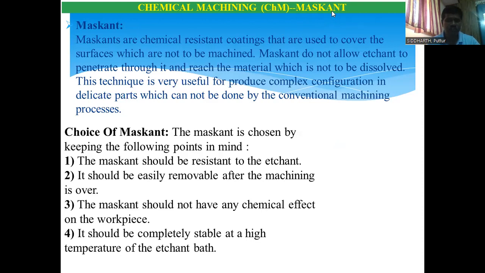Now coming to the maskant. Maskants are chemical resisting coatings that are used to cover the surfaces which are not to be machined. Wherever there is no need to machine, in those places we apply these maskants. The maskant does not allow the etchant to penetrate through it and reach the material which is not to be dissolved. If the maskant is not there, then the chemical solution or etchant will react and remove the material from the workpiece.